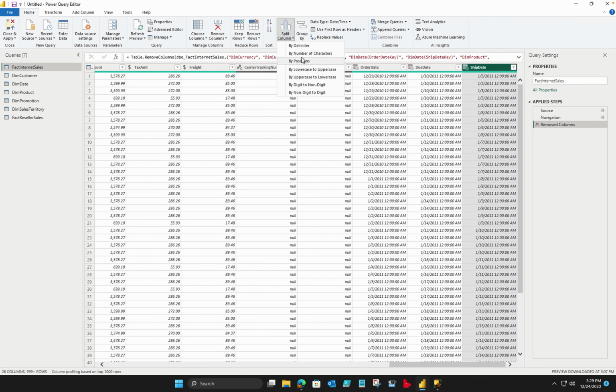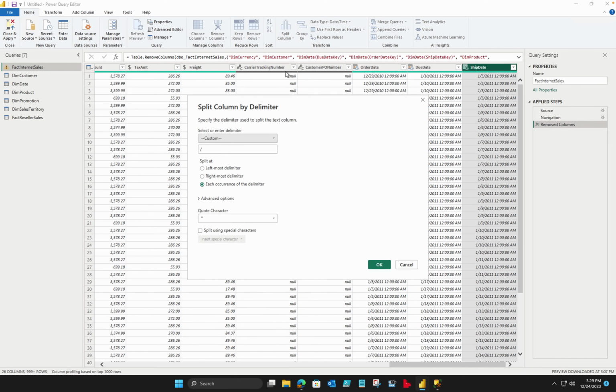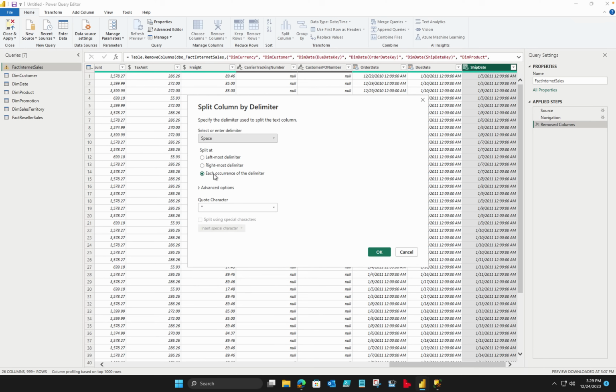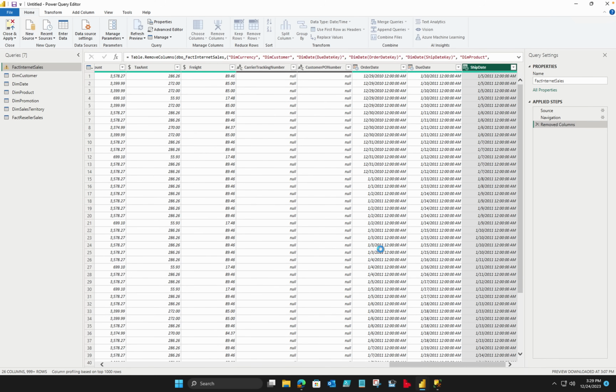You can also split by number of characters, positions, etc. So I'm going to say the delimiter is going to be my space. So here is my space, which is my delimiter, and each occurrence over here. There should be only one delimiter, which you can see over here as your space, which is separating your date from your time. Click OK.